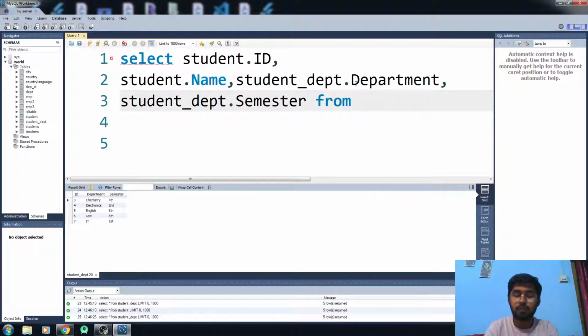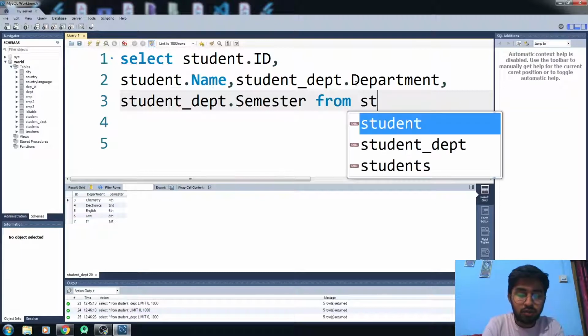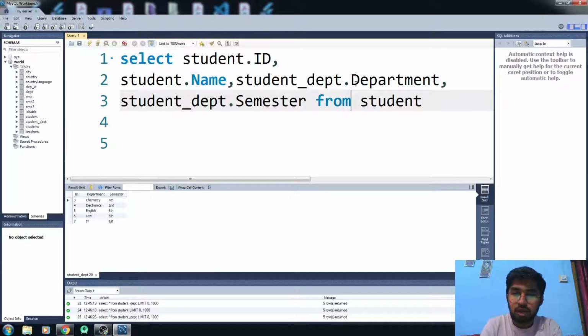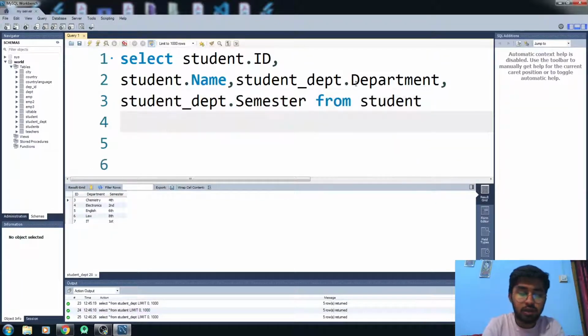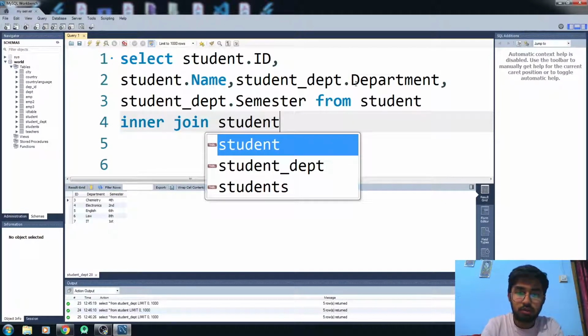Now what you need to do here is write the first table after the FROM. You have to write student here. After that you have to write the INNER JOIN keyword. Now you have to write the second table which you want to join to the student table, which is the student department.